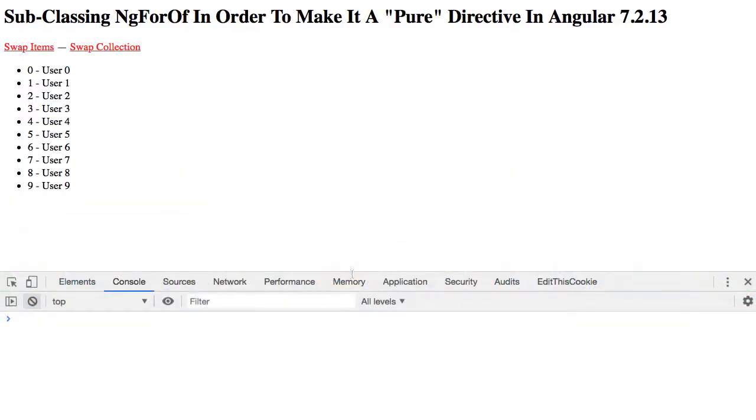So let's jump over to the browser and let's refresh, make sure we have the right data. So here I'm just going to start swapping items, and I'm clicking here, and you can see that we're not seeing any changes in the view because we're not changing that top level user's collection. So the NgFor isn't inspecting the collection to see if new elements have been added.